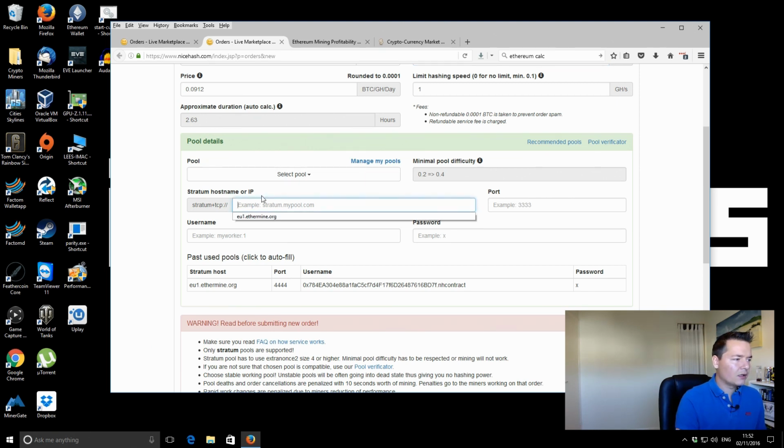Just to confirm something, NiceHash only works with Stratum pools, so don't use any other types of pools. If you go to the pool that you want to use, I normally use Ethermine.org or Supernova, most of those pools will have a getting started page, and that will tell you exactly how to set up your miner, or in this case how to set up NiceHash. So you have your Stratum pool hostname, which is just a URL. Here we've got eu1.ethermine.org, so it's the EU servers for ethermine.org.